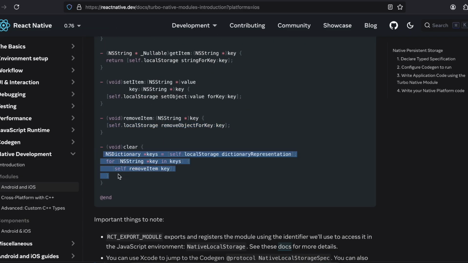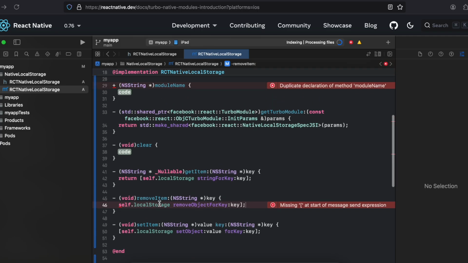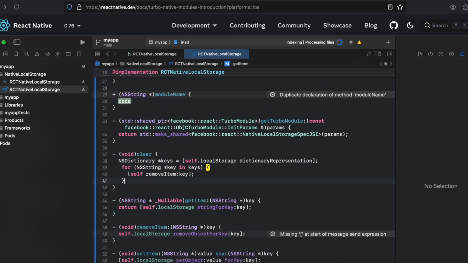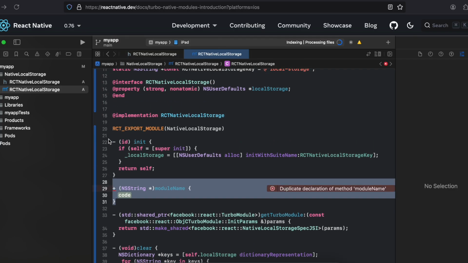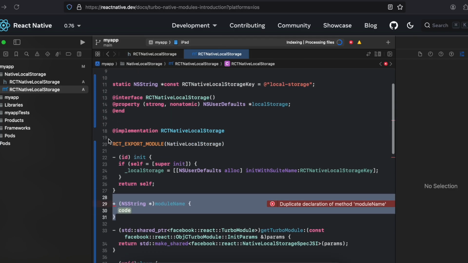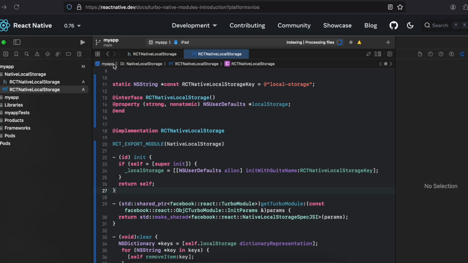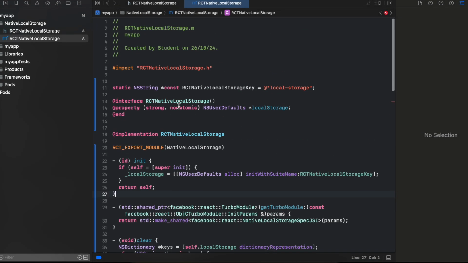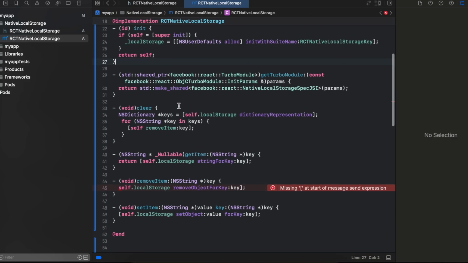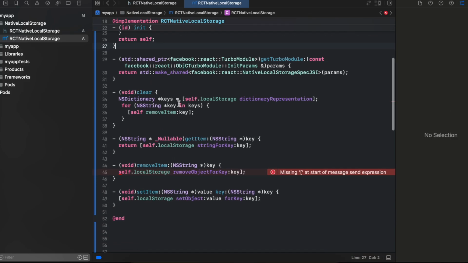So I'll just copy all this and paste it over here. This module name is not required, because we have already, I think, where is module name? I don't know, maybe we don't require it. So this is all the code for it. This is the entire file which I have changed. Again, I have literally copy pasted it from the documentation.